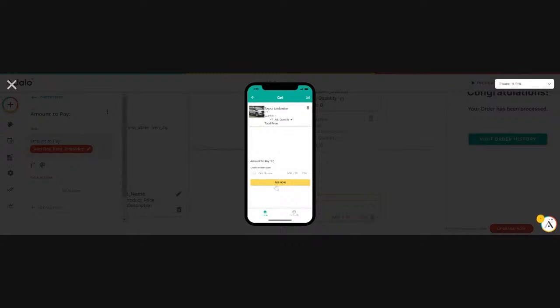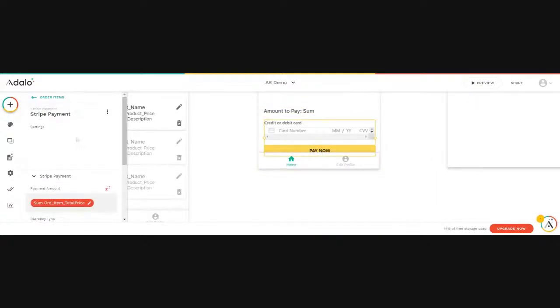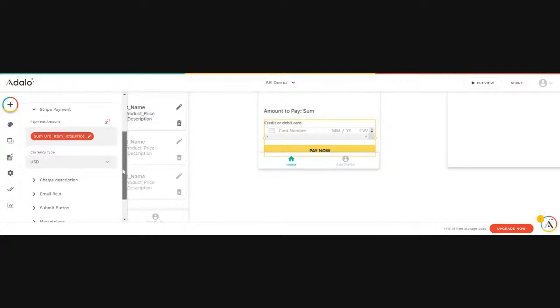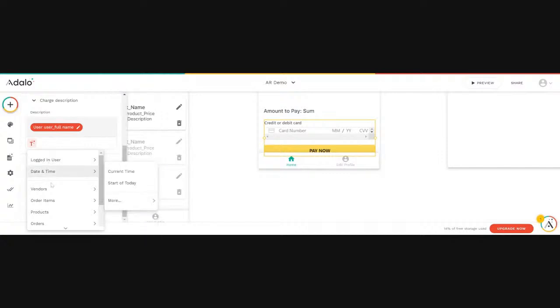It says $1.70 pay amount. We still could not find payment information. Okay, why are we unable to find payment information? So it says Stripe Connect active, Stripe payment, US dollars, charge description is the full name. Let's make this plus the order item. Order items. Well, we don't have the order item here. We're not getting the order item. So there's something going on.